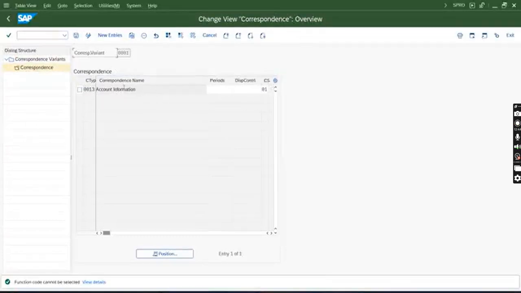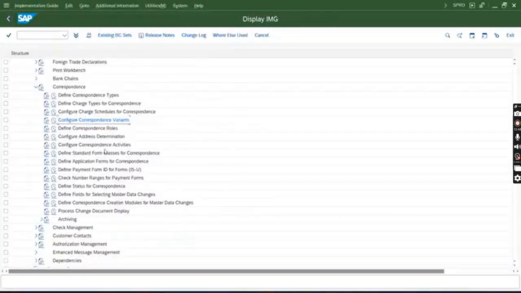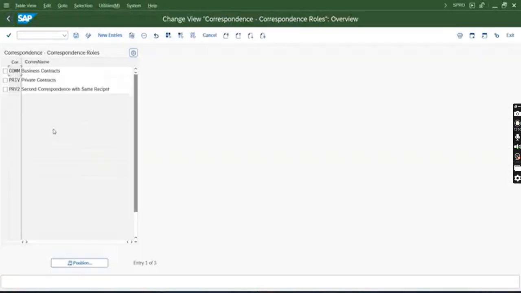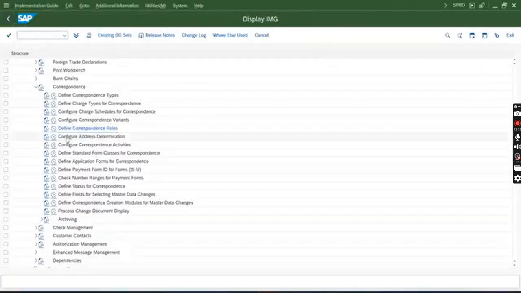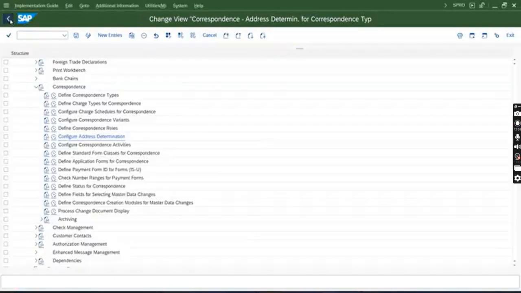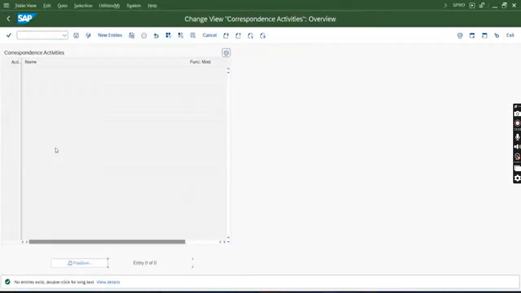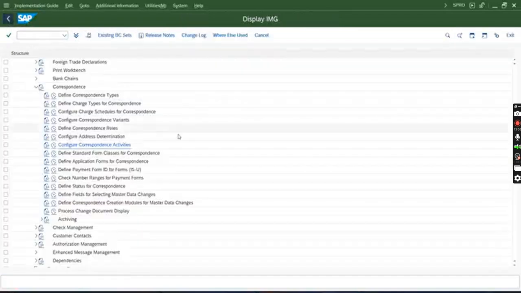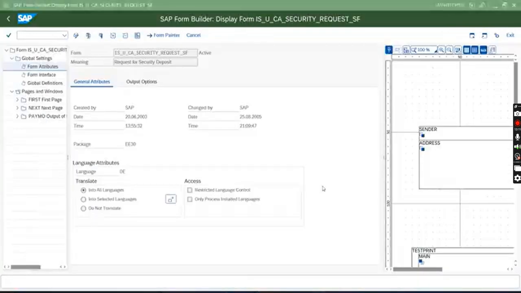This is the last node. It does not go further. Okay. Let me check in the lower node. Define correspondence roles, configure address determination. These are different. Master data level, we don't use. I don't know if it can be used, but in most of the projects I have worked on, it is never used. Okay. So let's go back to where we were discussing.